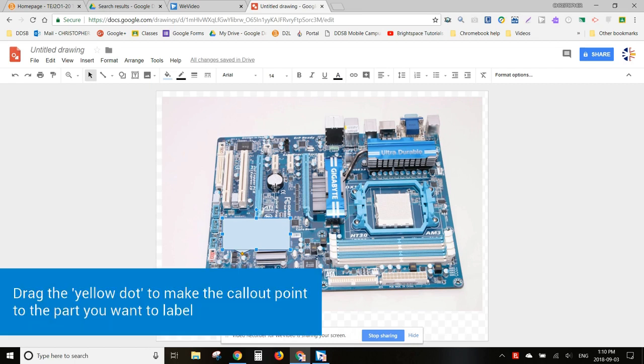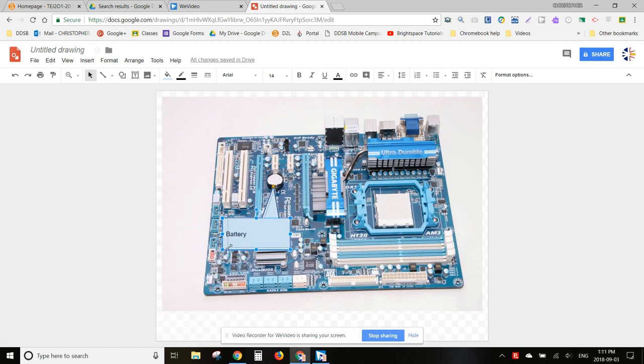That right there, that's the battery. So I can label that like that. Maybe I made my callout or speech balloon too big, so I can resize it by clicking on these handles here. If I click on the little yellow dot right there, I can change where the arrow goes. So I'm just going to pick that like that.